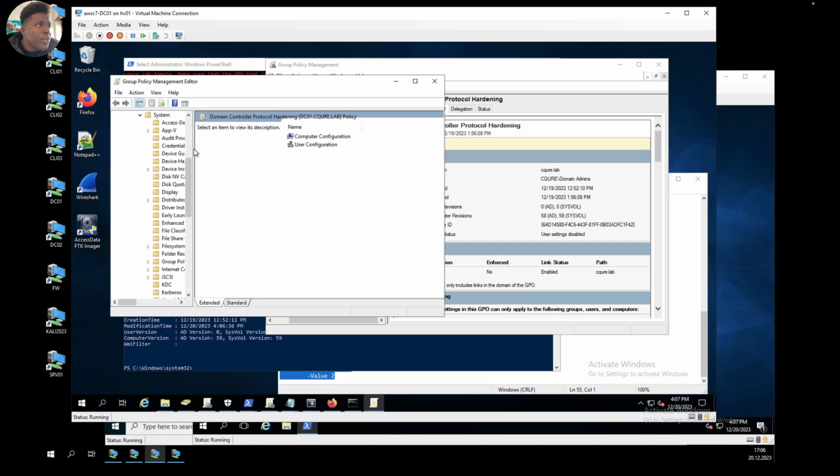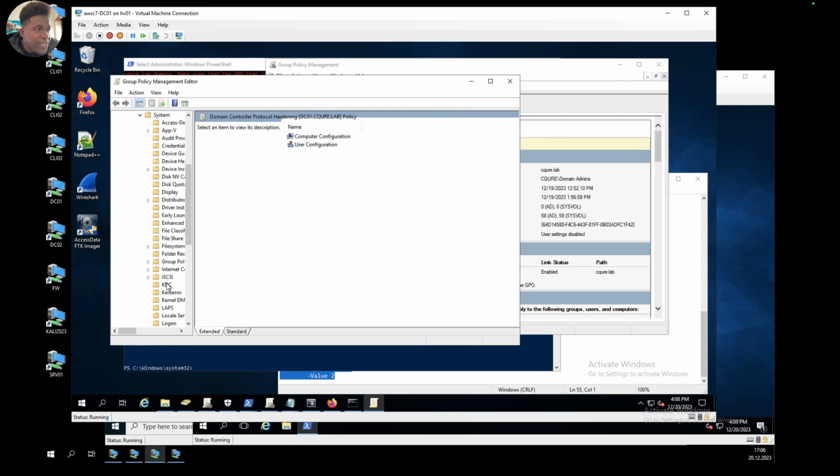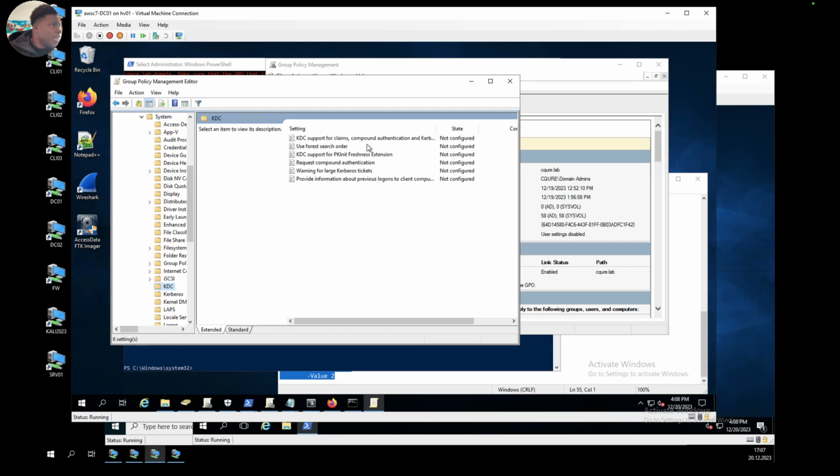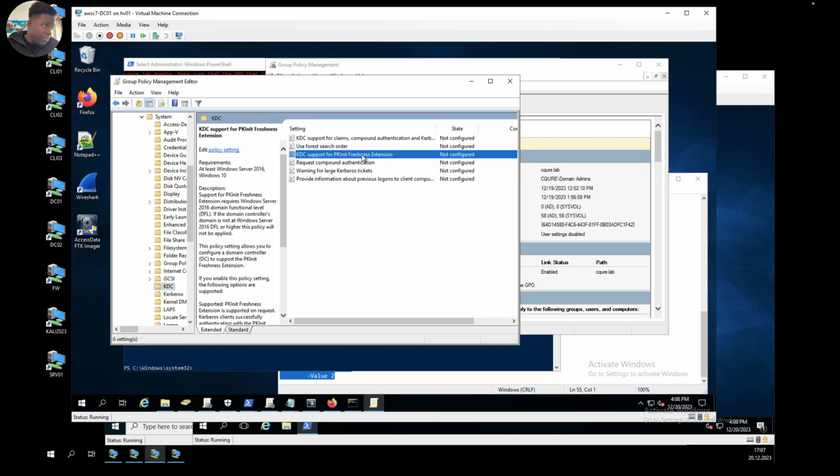Oh man, this is a lot now. So I'm going to drag this up a bit so I can have good visibility. Oh man. Okay, sorry about this. So KDC, there we go. Great. Now we have KDC support for claims, compound authentication, and Kerberos armoring. This is actually something really cool in conjunction with FAST. We also have the PKINIT freshness extension.